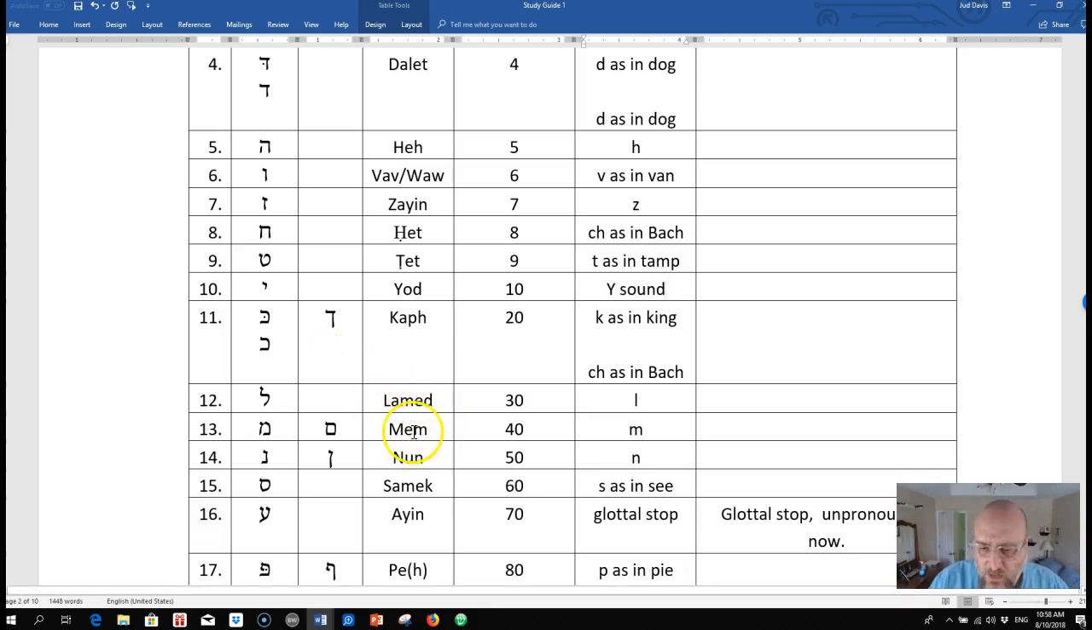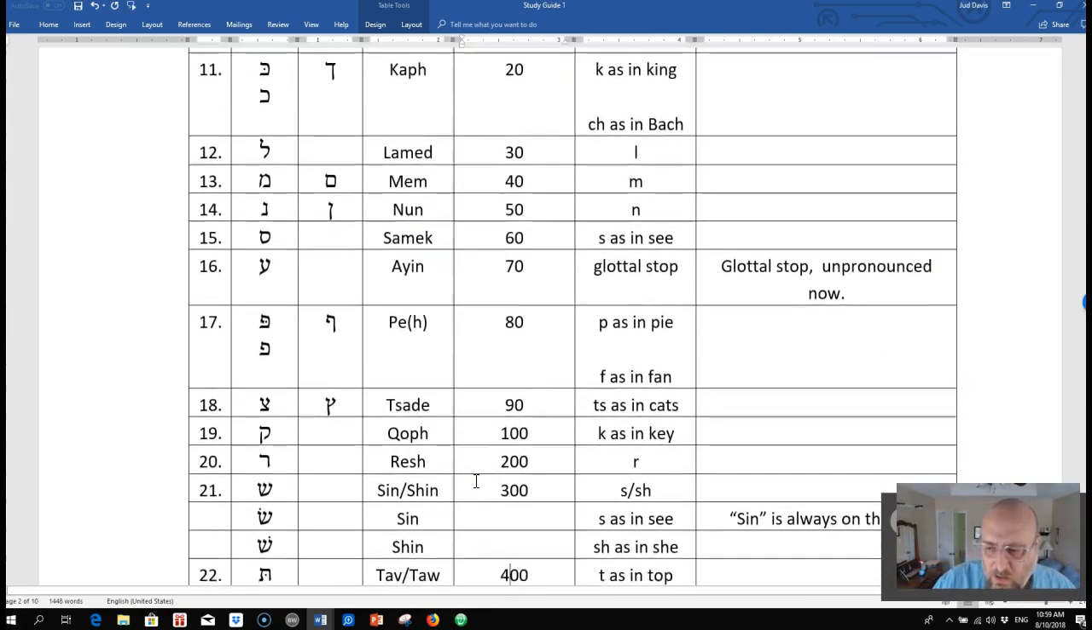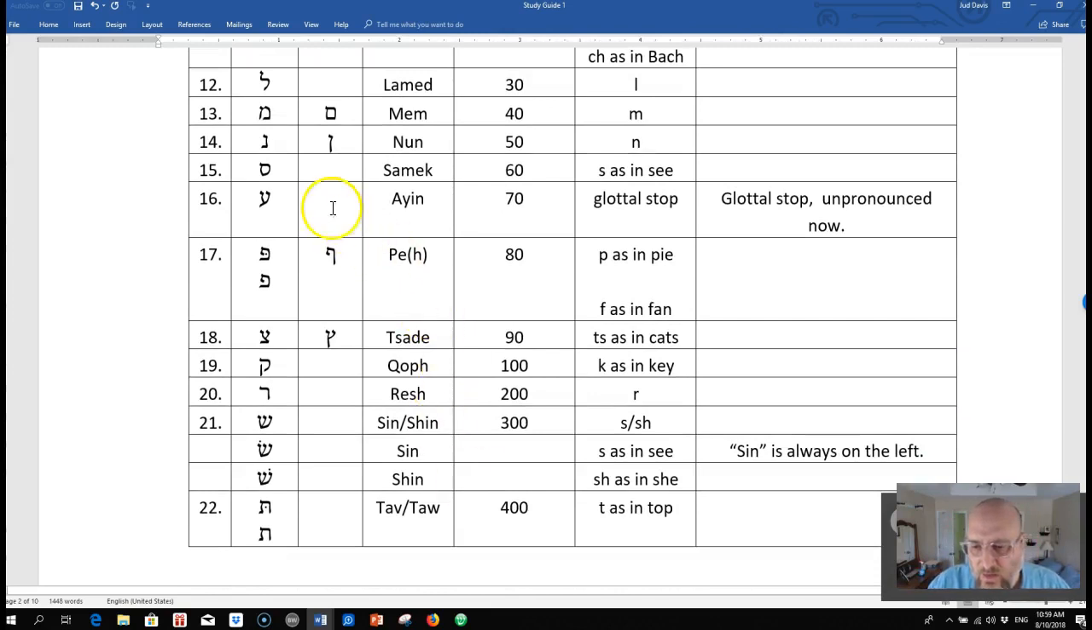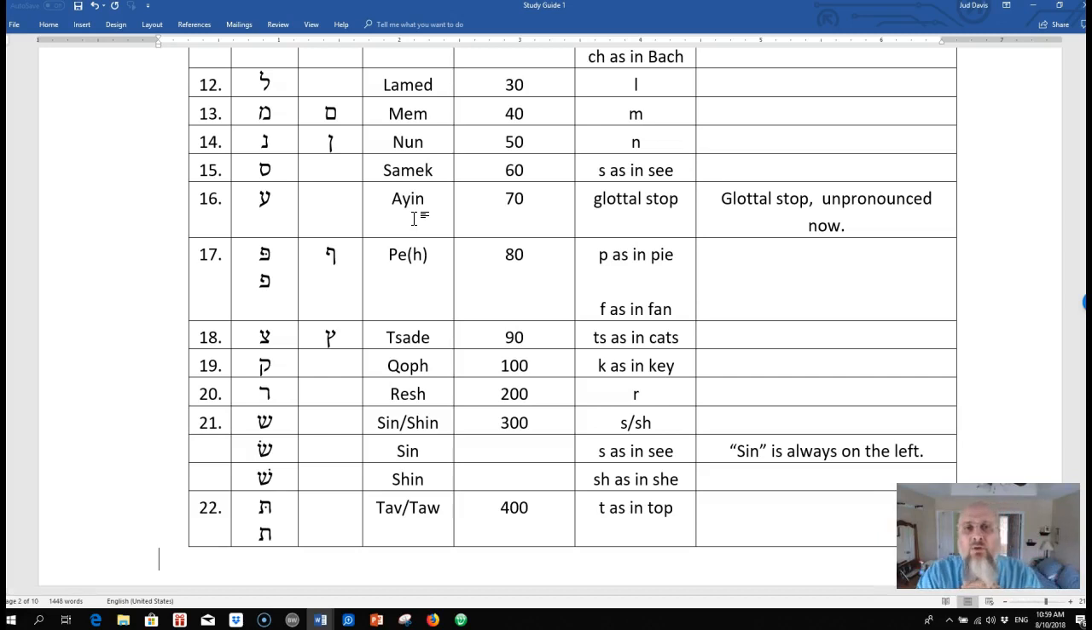Lamed is L. Mem is the M sound, final Mem here. Nun, N sound, final Nun. Samekh, S sound, S as in C. And then this is an ayin, and this is a really hard sound for us to make. Think of the back of your throat, way back in your throat, and think of squeezing that. So, ayin.